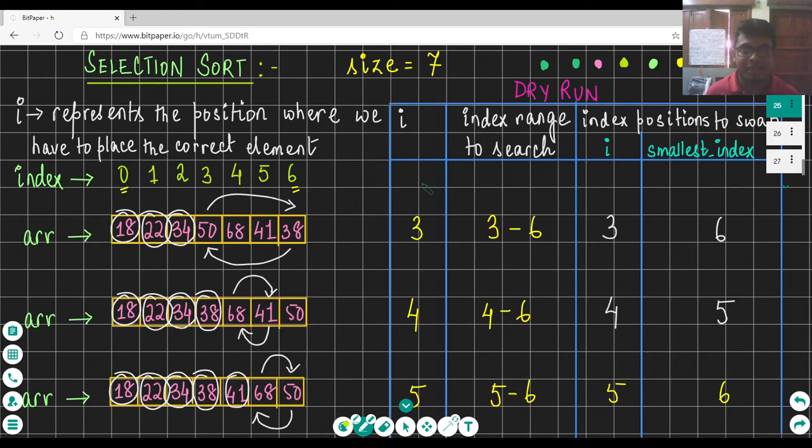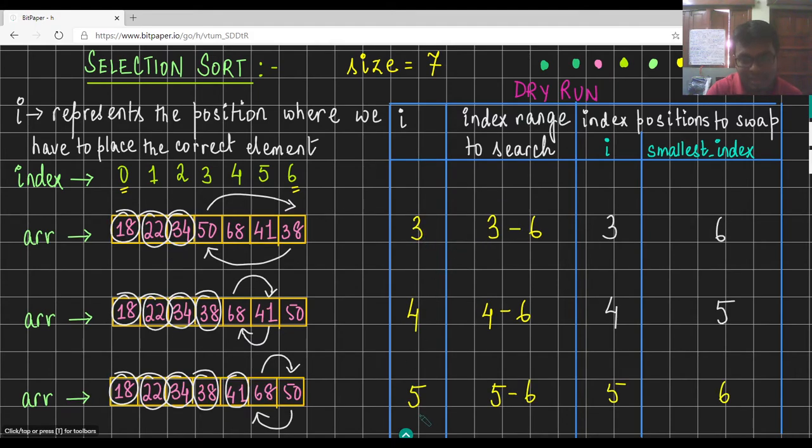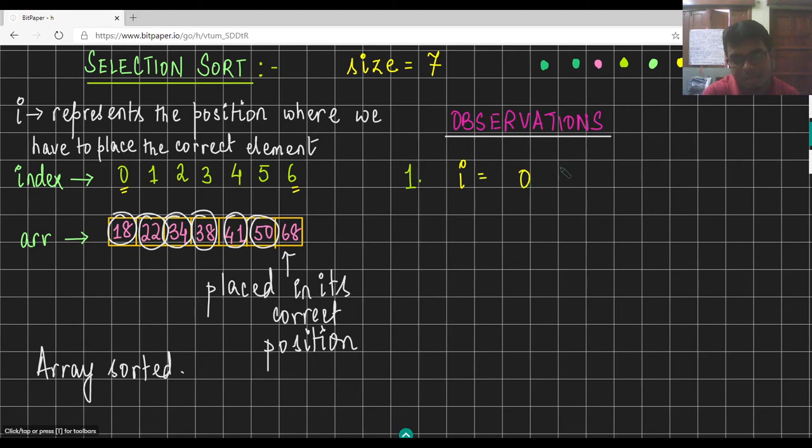If you notice very carefully, what are the values of I? So I starts from 0 and it ends at 5, isn't it? Because we don't need to figure out an element to place at the last index because the proper element has already been placed in the last index, right? So I was ranging from 0 to 5. All right. Now tell me, how can we arrive at 5 from size? How do you think? Size minus 2, right?